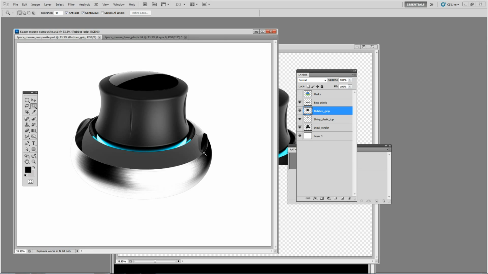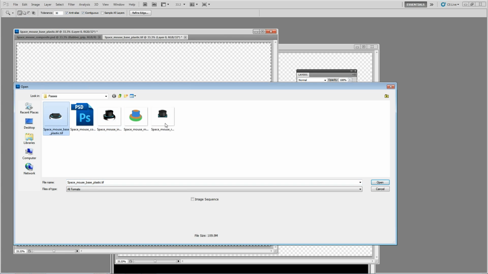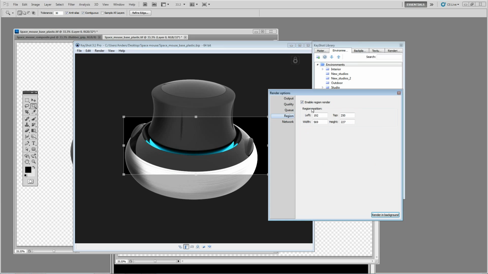Okay, this brings us to the brushed metal portion. So let's see if we've done any renders that would work for that. It doesn't look like it. So let's go back to KeyShot and we'll create something.